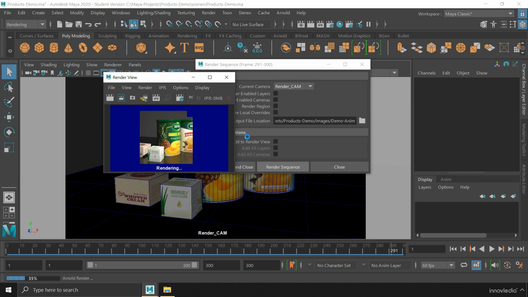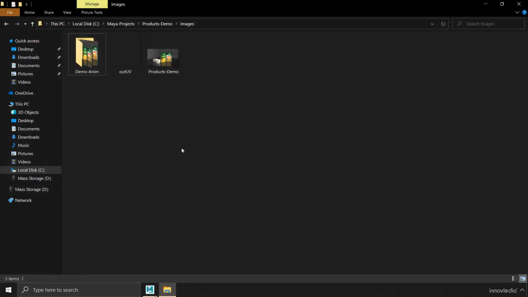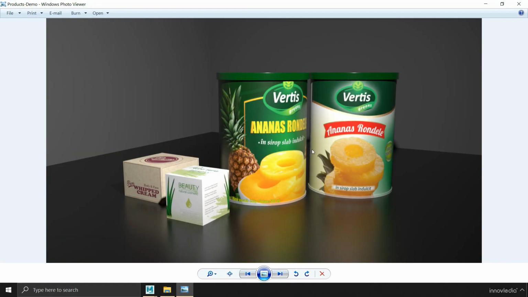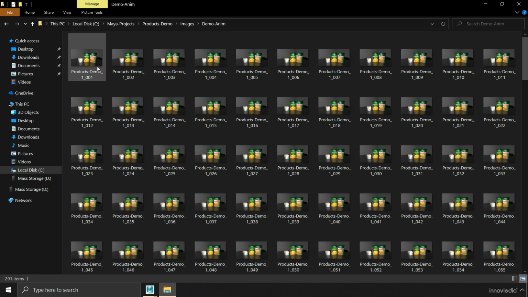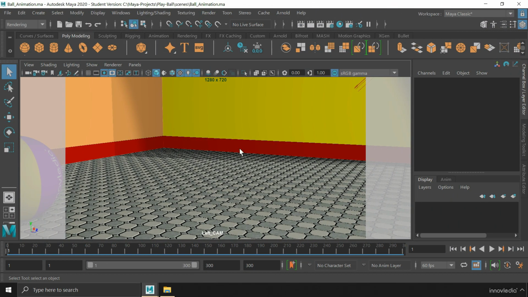Like, we can either render our scene into an image file which will contain only a single frame shot even if it is an animation. Or we can render our scene into an image sequence which will contain all the frames of our animation rendered as separate image files.